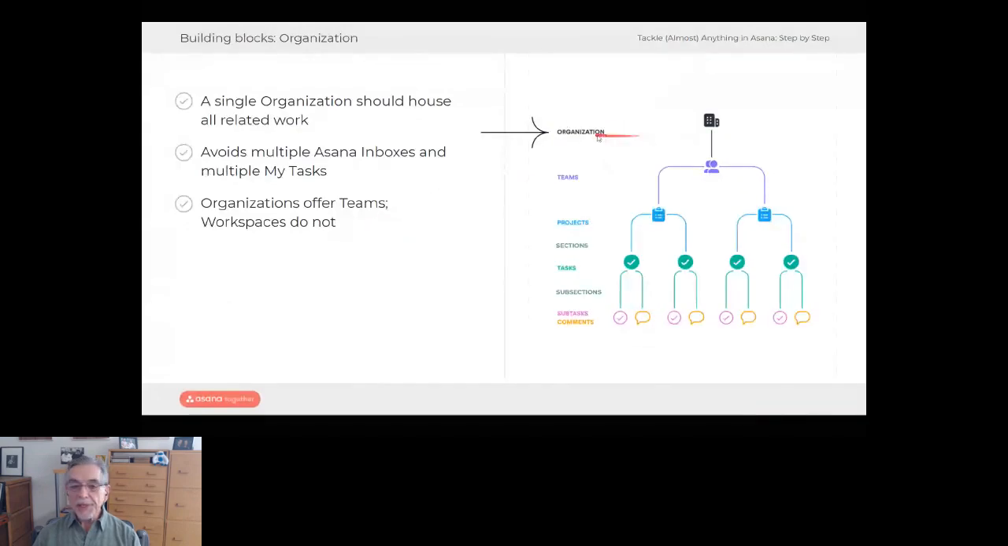So your organization is here at the top, and a single organization should encompass all the related work that you and your colleagues do. And even if you're a solo entrepreneur, I think you're going to find it much easier to operate within one organization rather than multiple organizations or workspaces. And in this way, you'll only have one Asana inbox and one My Tasks instance rather than multiple pairs of those. And in one organization, you can still divvy up the work using teams, even with strong privacy.